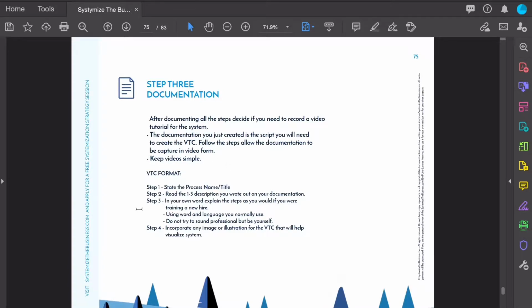So here's the workflow. As we just went over, state the process name and then read the description that you wrote, which we just did on those 9 steps for my sales system and processes. And then that's literally the video.